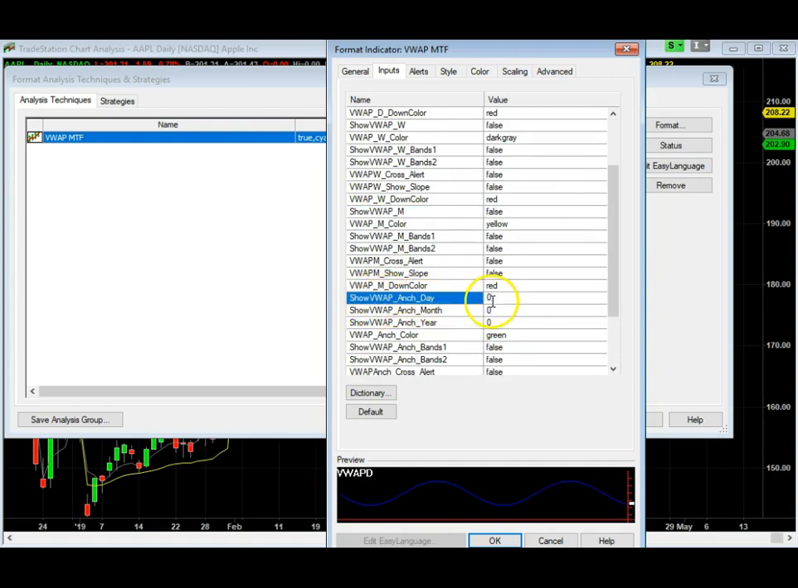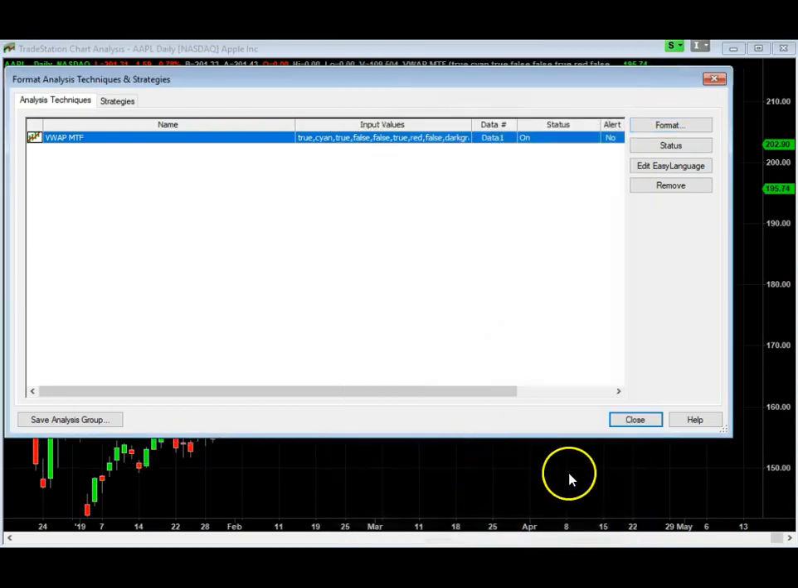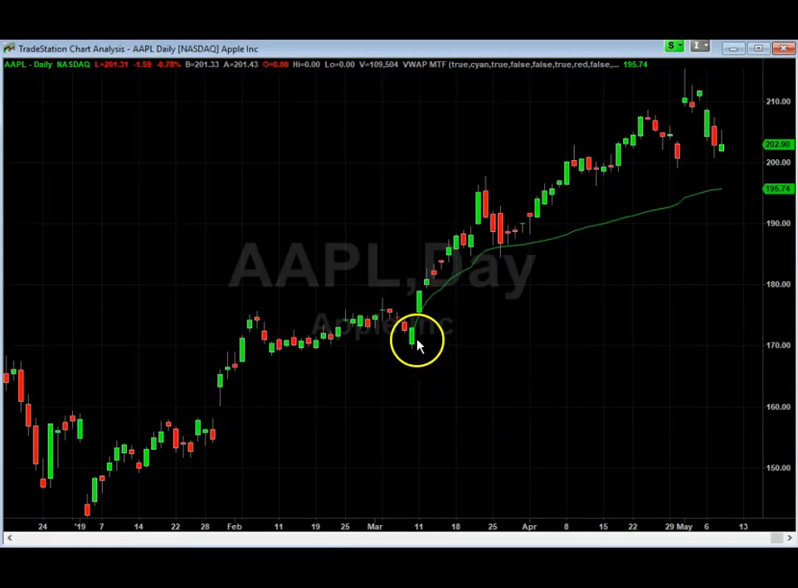You need the day, so we said it was March 8th. March is the 3rd month, and we're in 2019. So we say OK. And so now you can see we have a VWAP that starts on this particular date here.